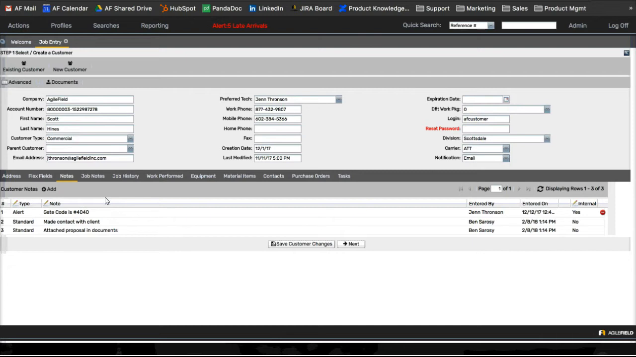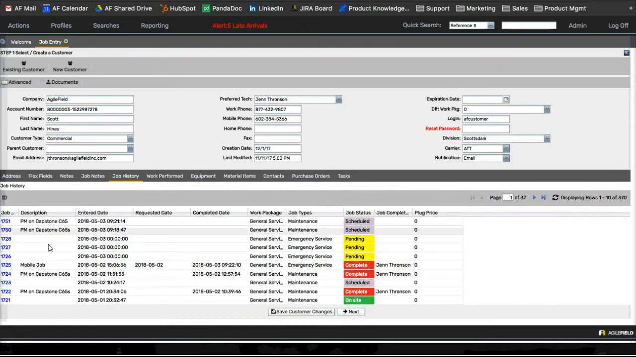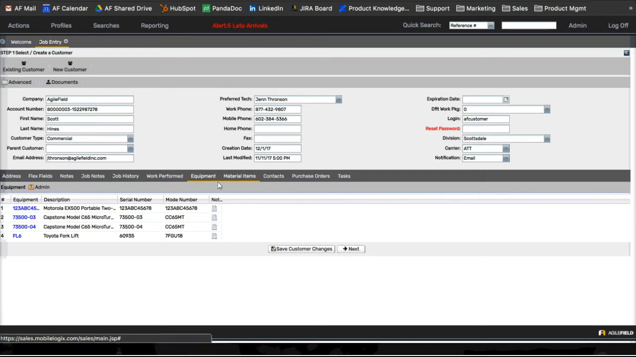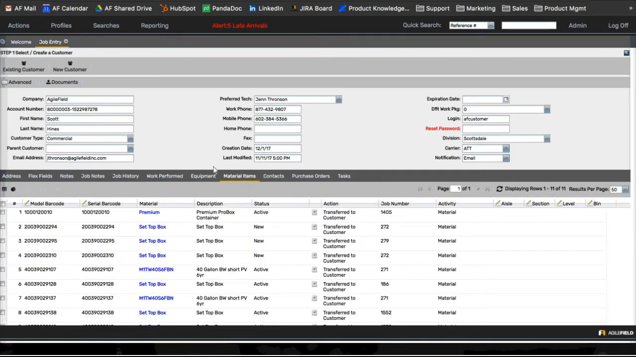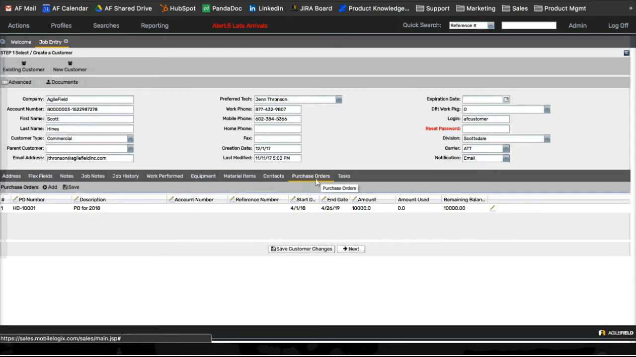Job notes and history are going to be previous entries on the past jobs that have been worked. We can always click in here to drill down further, but it's giving us a quick snapshot here of what's been going on for that customer. Equipment and any serialized materials, so it's going to show us what's on site at this customer location. Contacts, we can store multiple contacts under a customer record. So just like you have in your CRM, we can store those contacts here. Any purchase orders we can burn down against within our system. So if we assign specific jobs to a PO, it'll start to burn down against that PO here.